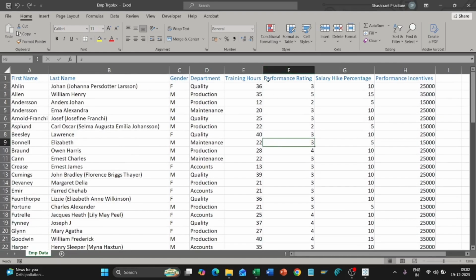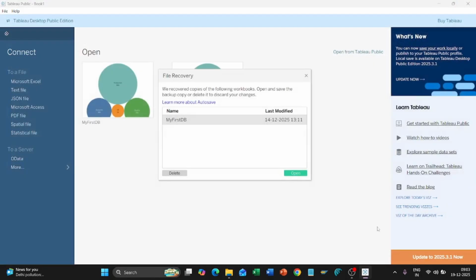We can find out the total number of training hours per department, or the average training hours, or performance ratings, which will always be an average. Then salary hike percentage also should be an average. Performance incentives, depending on requirement, we can use either the sum of incentives distributed per department or the average performance incentives a person receives. So now let's close this.